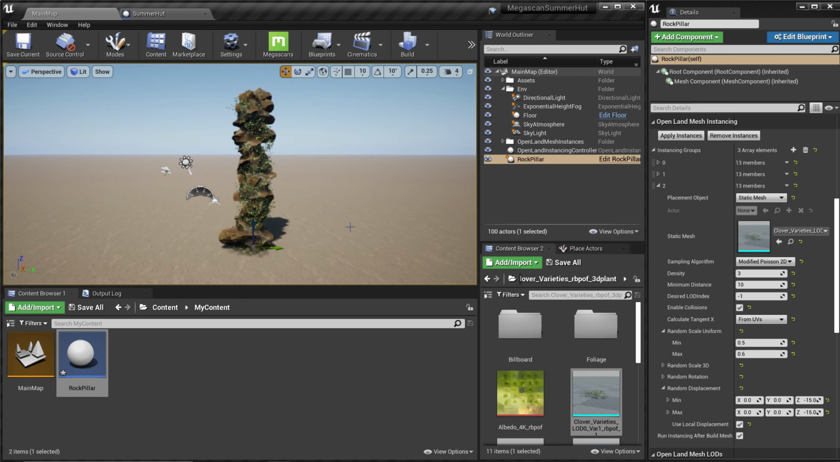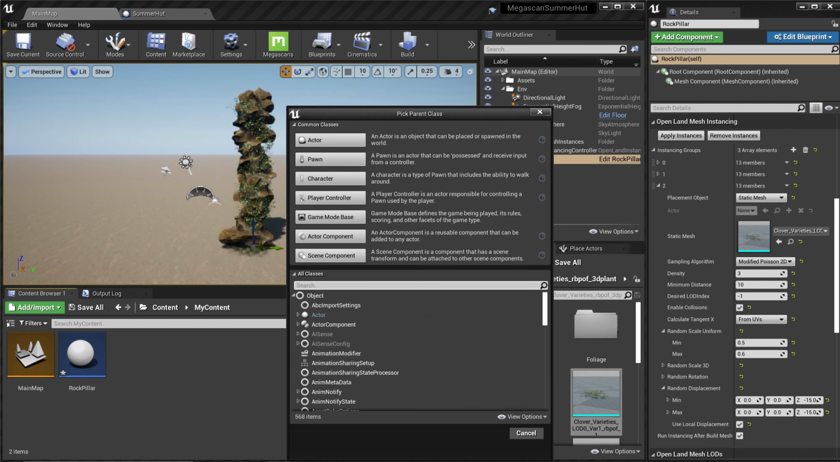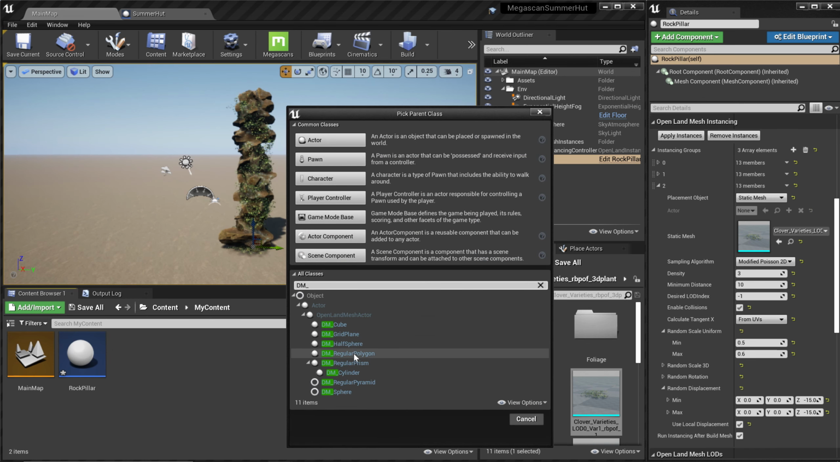Now let's create the hut or the roof part. To do that, I'm again creating a new blueprint. Right click, new blueprint class, and I'm gonna search for dm underscore. Now we have the dynamic meshes that come with the open land mesh. Here I'm gonna select the half sphere.